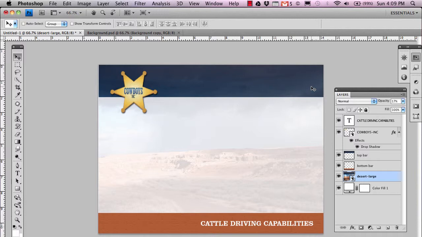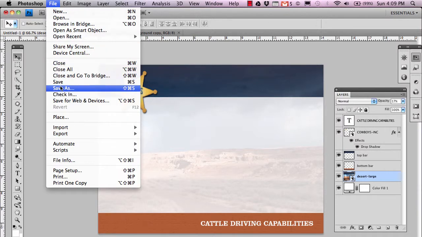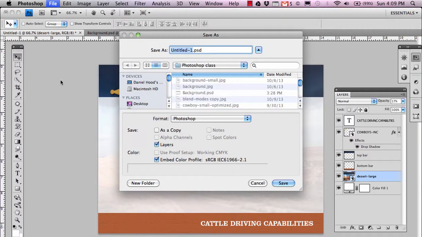Now the last thing you want to do, now that you have this in a layered Photoshop document, is that as of right now it's unsaved, which I should have saved a long time ago, because it's always a good idea to save and save often, just in case your computer crashes or the power goes out or something like that, so you don't lose a bunch of work. So let's go ahead and we'll save this.